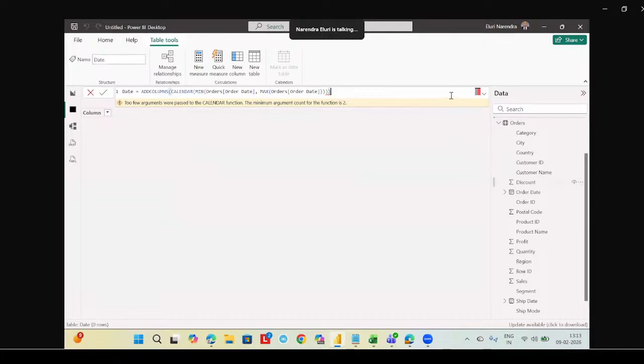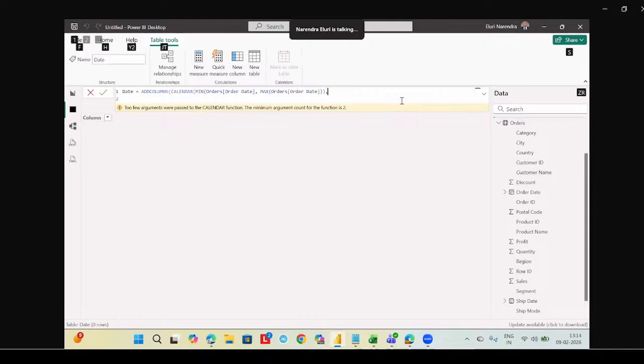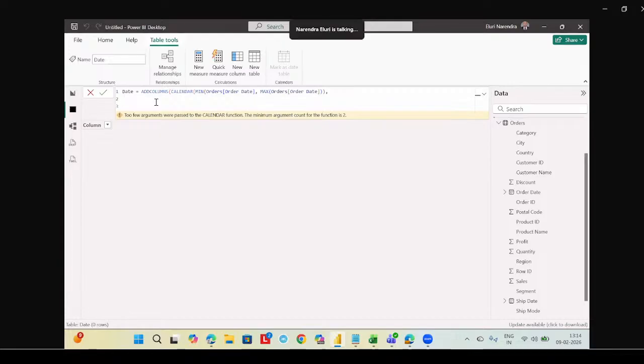Now I don't want to go for the date column as it is, with the same values. Instead, I am coming to the next row. Keep your cursor after the comma and then hit Alt Enter. Now we are in the second row, which means that the date table has been created. That you need to understand.